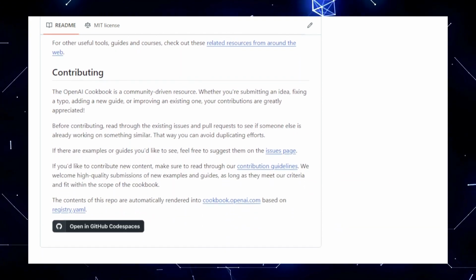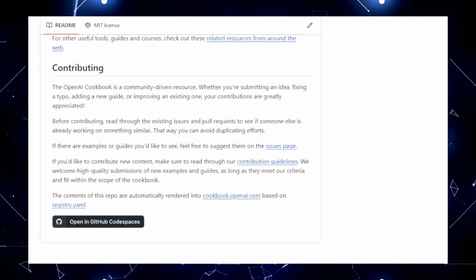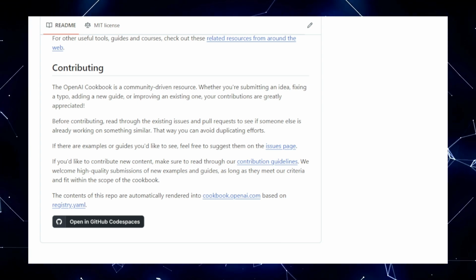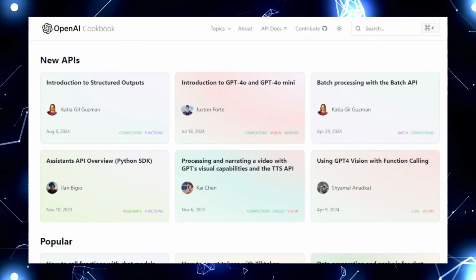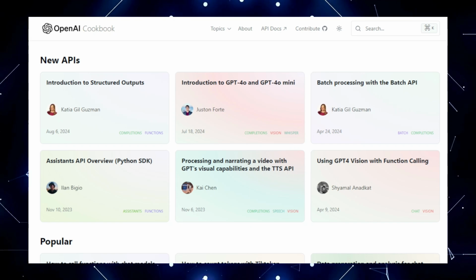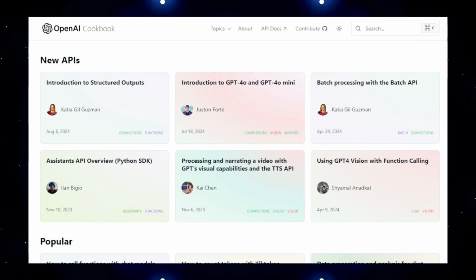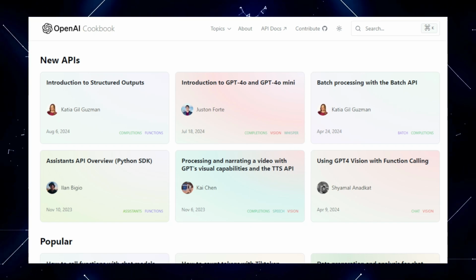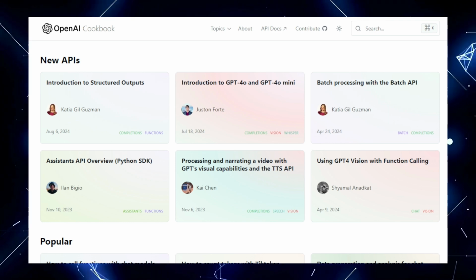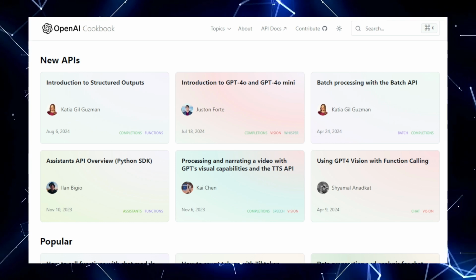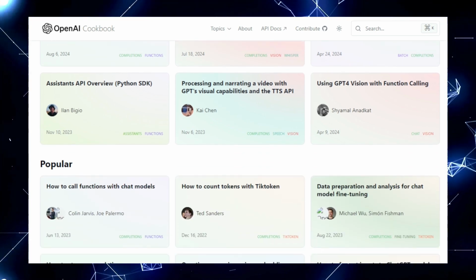One of the key benefits of the OpenAI cookbook is its community-driven nature. The repository is regularly updated with new use cases and improvements, keeping pace with the latest developments in AI. You can find step-by-step guides for complex tasks like prompt engineering, fine-tuning models, and adjusting temperature settings to control output creativity. Using the cookbook is simple.